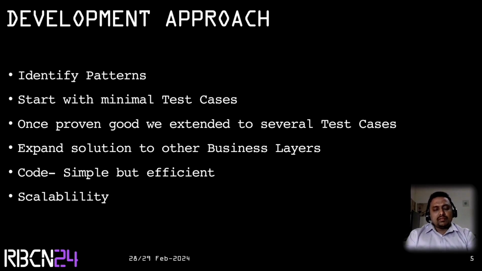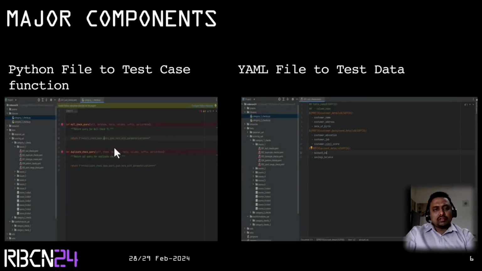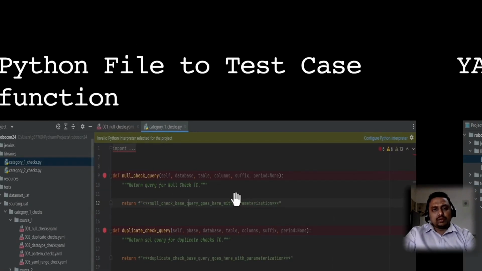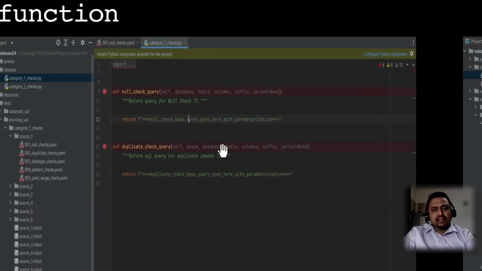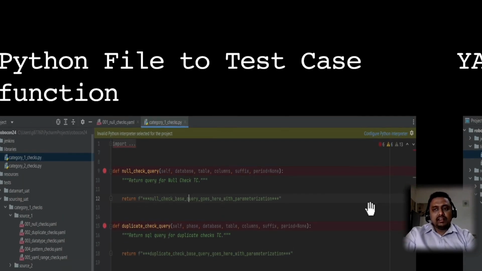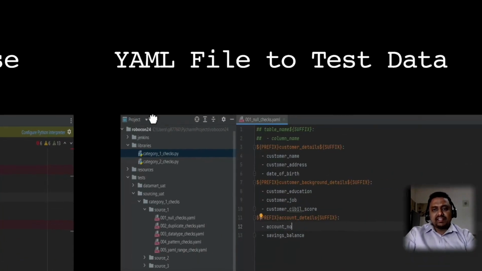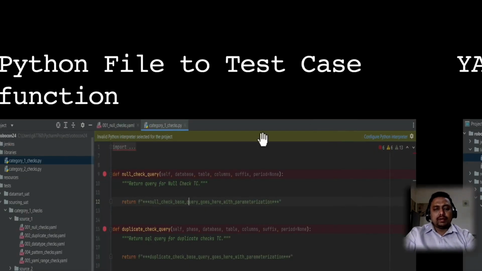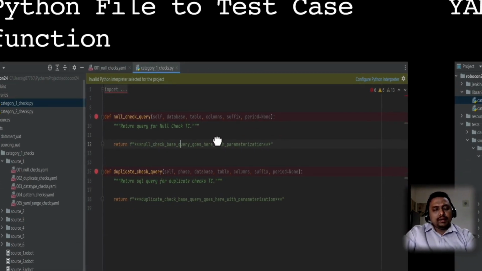The main aspect we were keeping in mind right from day one is scalability. That means during incremental development, we do not want to redevelop or reinvent things. We want to use the existing functionality and extend it to the different systems. The major components of the code, as we see it, are two. One is the Python query generator file, and the second is the test data file, which has data in the YAML format. Let me go a bit deeper into the query generator part.